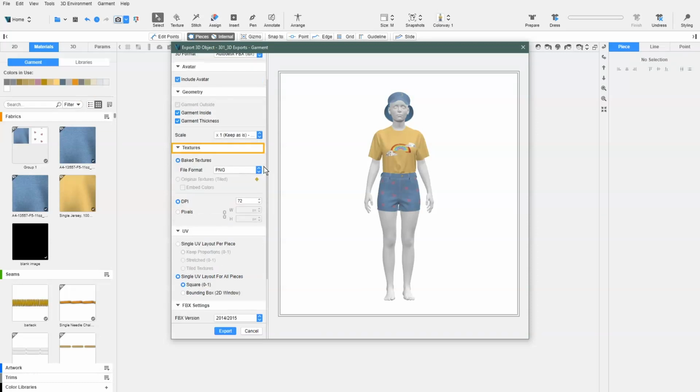Let's move on to the Textures section. This section allows us to define the file format and the resolution of the exported textures. Baked textures, when selected, means all the textures in the garment are baked into a single texture. We can also select the file format for the textures, typically PNG or TIFF. However, for GLTF format, we can select PNG or JPEG. Original Textures, tiled, exports the original texture as they are in vStitcher.